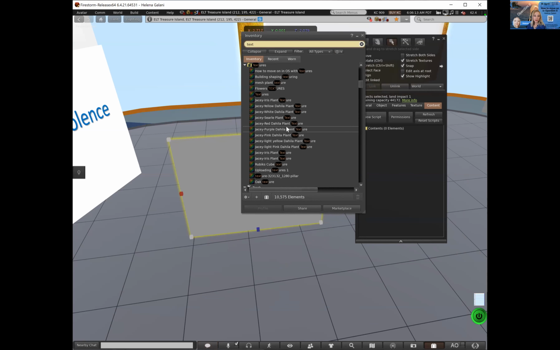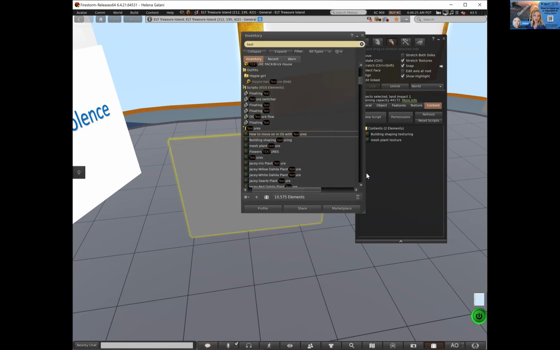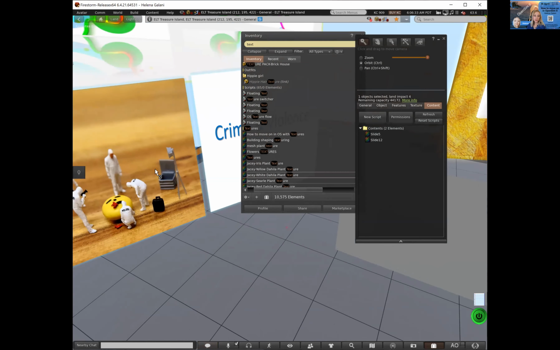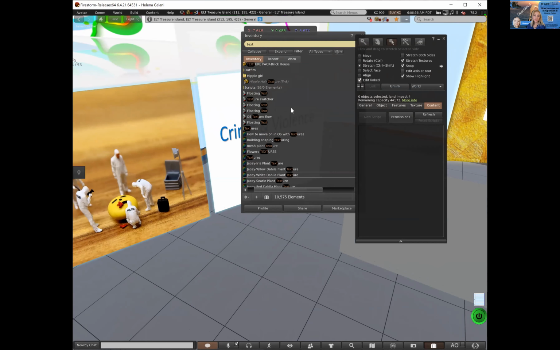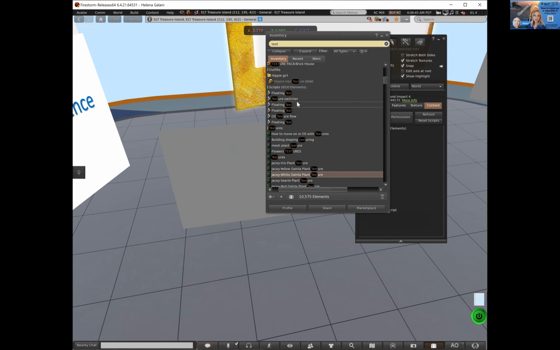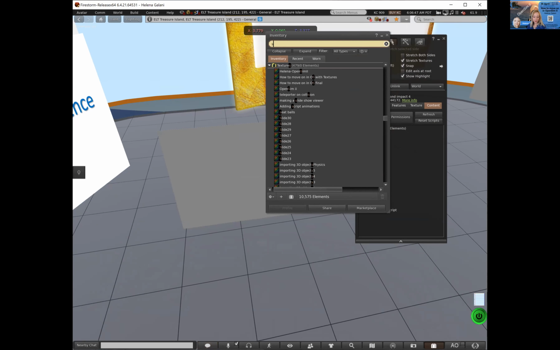There's a lot of textures you can use. Let's just choose some random ones. Building, mesh plant, how to move on, different kinds of textures. And remember, we said that we need to include the script in order for the textures to move, as in a slideshow. Slide share script.